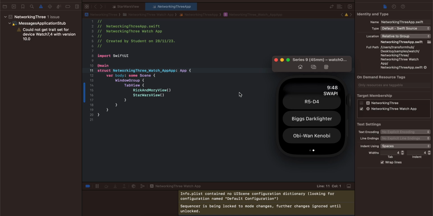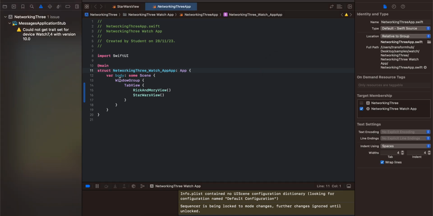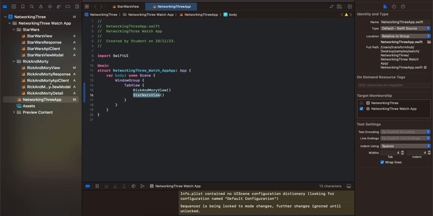First, I have created a watchOS application, and inside that I have taken a tab view which takes in two children, a Rick and Morty view and a Star Wars view. If you see over here, I have created two folders: Rick and Morty view and Star Wars view.